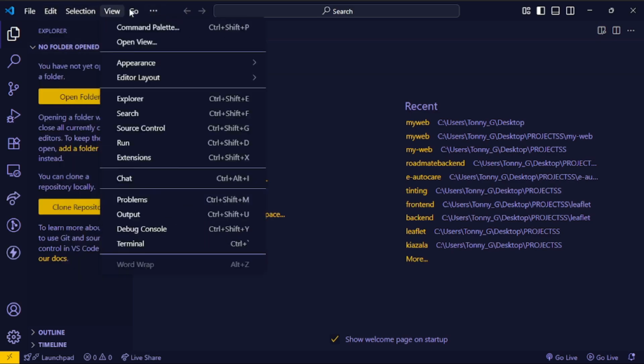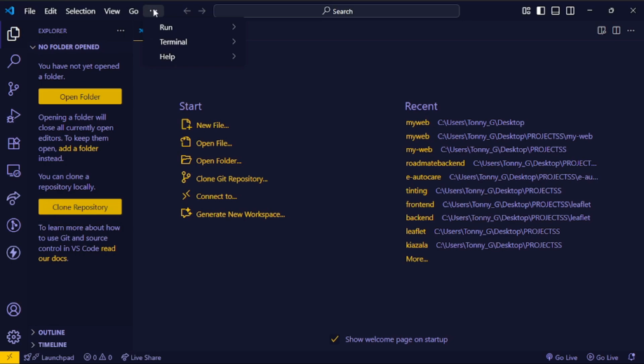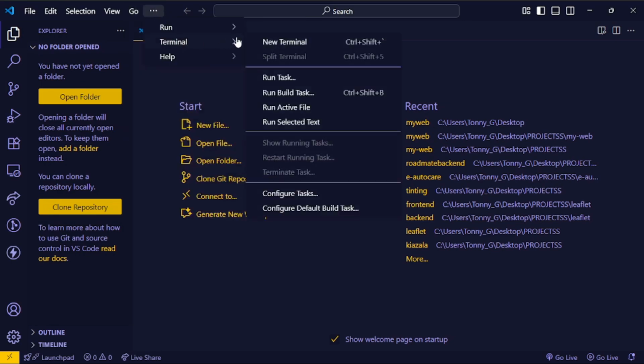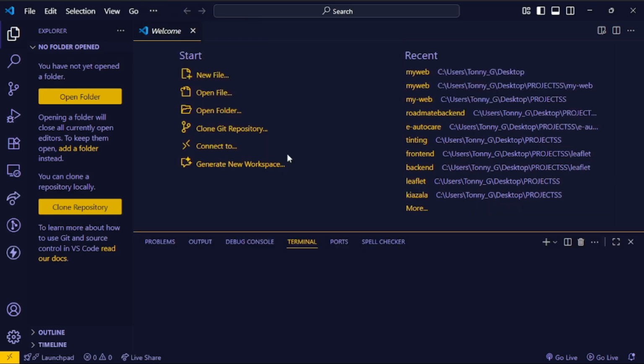So you come here at the top. If it's not listed, you come here and you have this. You open a new terminal. So if you open a terminal, it appears here.